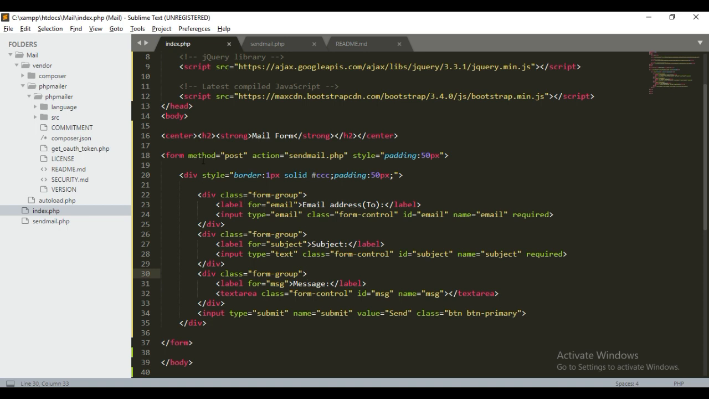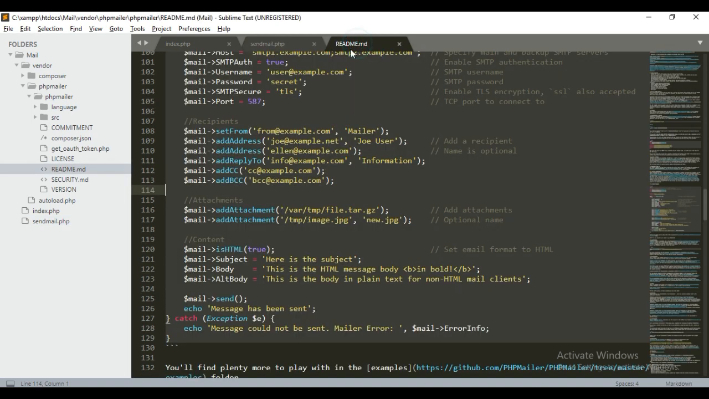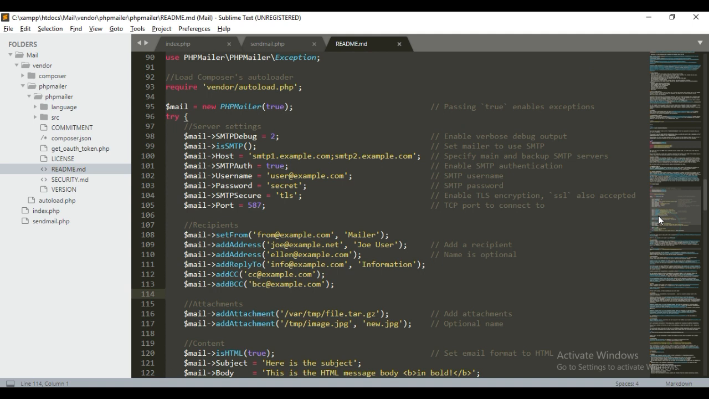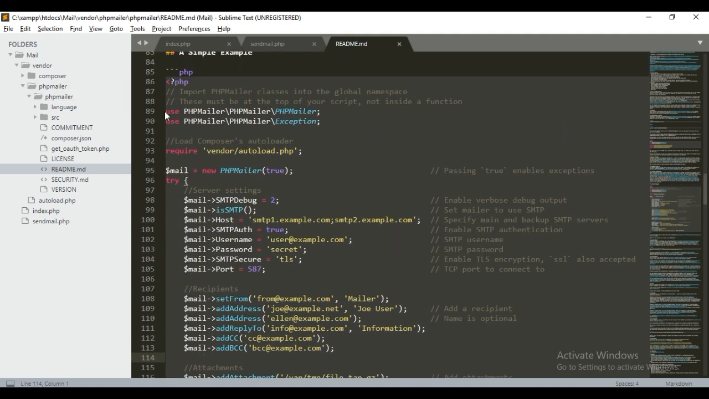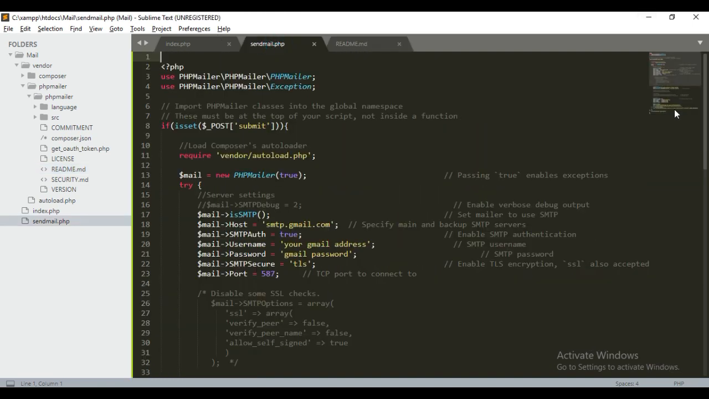Now go to sendmail.php. Here our method is post and action is sendmail.php. In sendmail.php, here is some syntax for PHPMailer. You can find it from here, README.md. When you open it, you can find the whole code from here. You can copy the code from here and paste it in your sendmail.php.